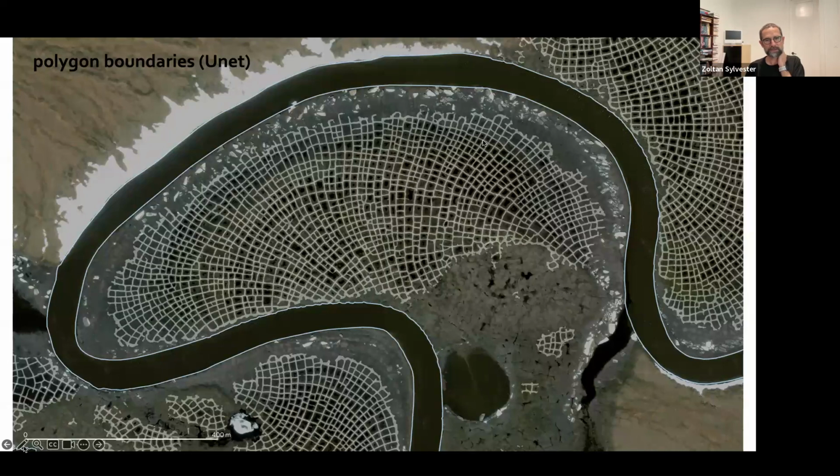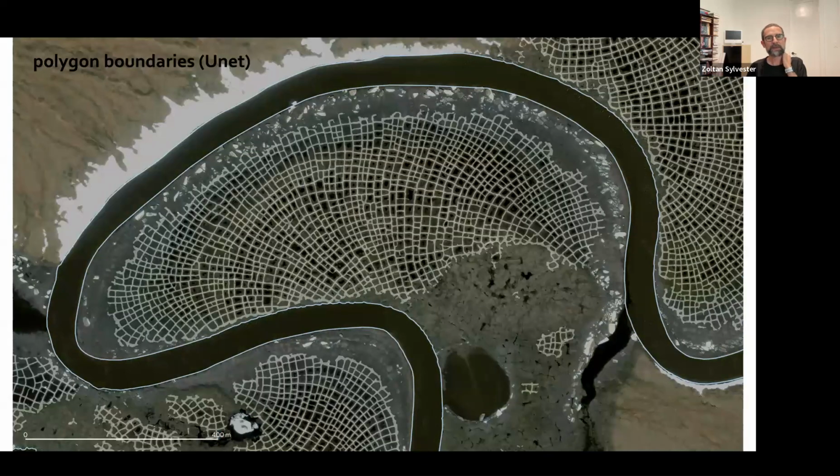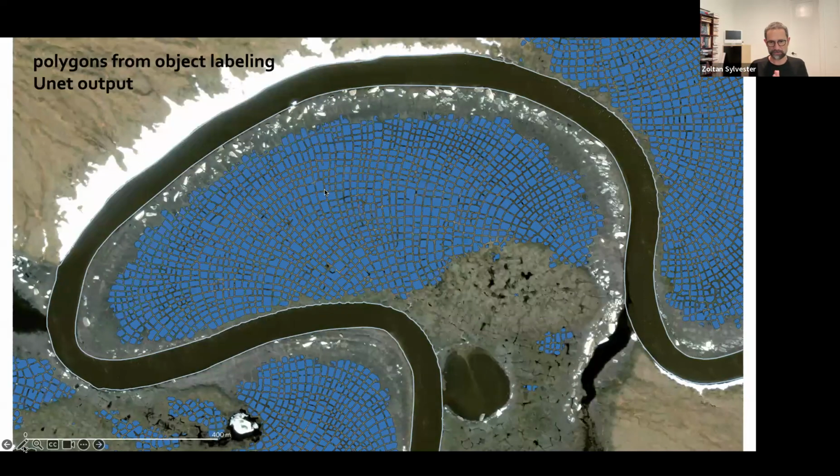And I think it doesn't work everywhere, but in this setting, for this river, for sure, I think it works pretty well. And then in the next step, I said, okay, we can convert the cores, what were the polygons in the Unet segmentation. I can just use object labeling, a simple image processing technique, to create these polygons. And this is not bad. I kind of like it.